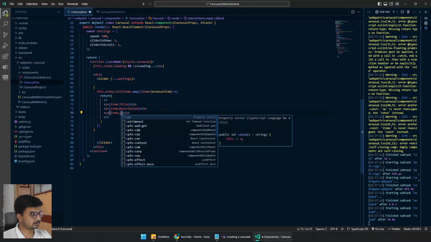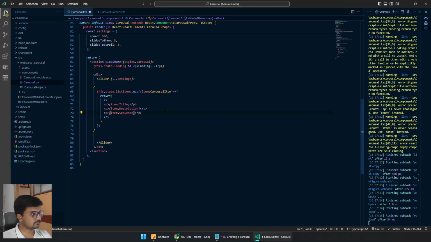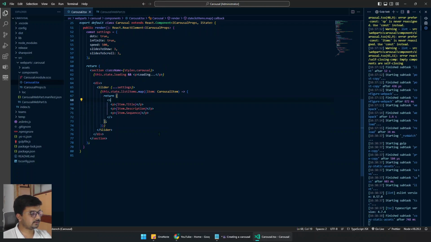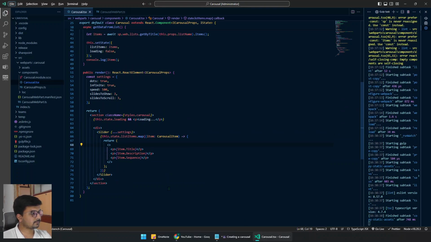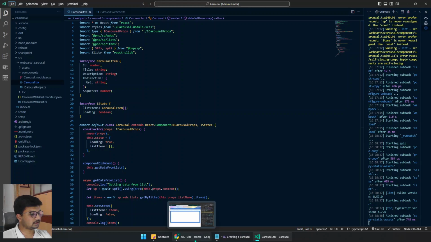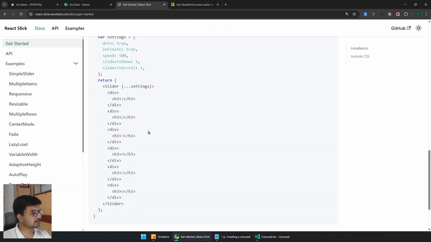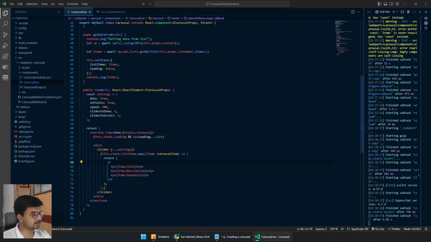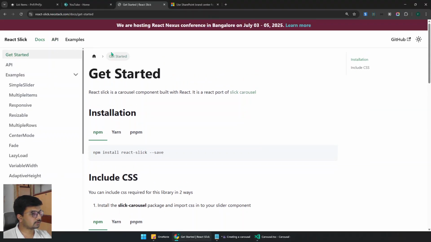And then I will use sequence. Okay, this kind of data I will use for now. And let's see if you are getting anything. And one more thing: we have used in the code, we deployed and we have added the render method as well, but we forgot to include the CSS.